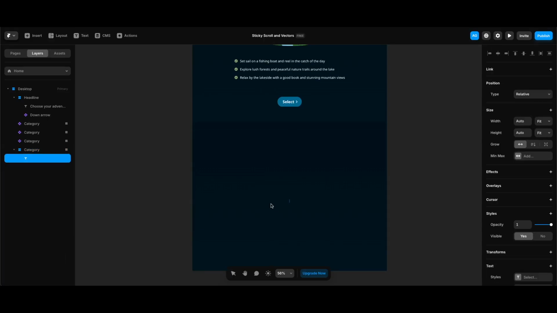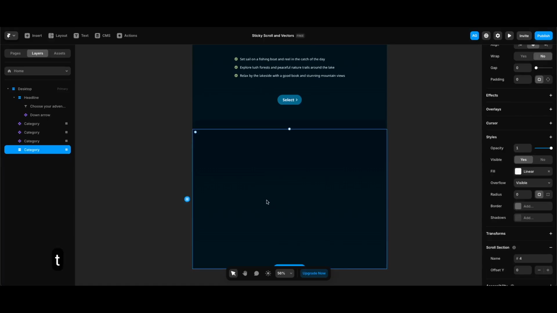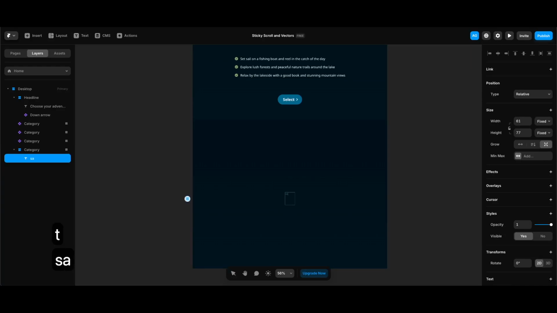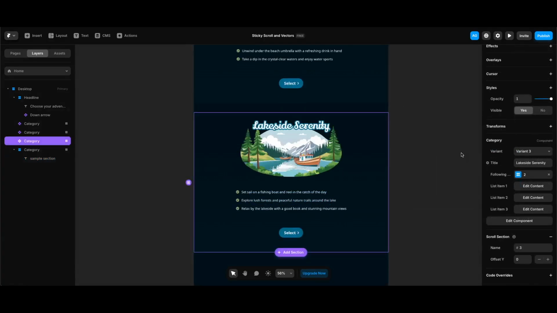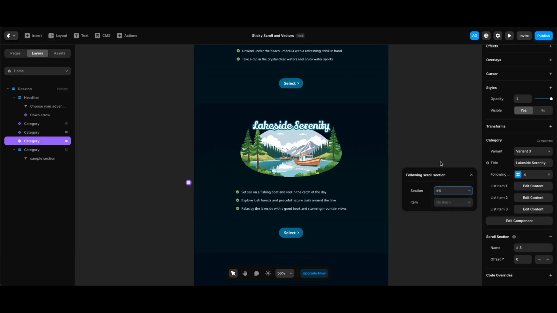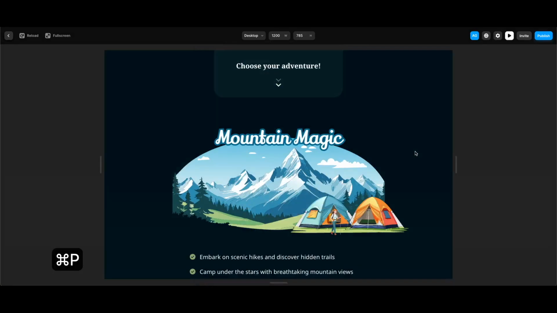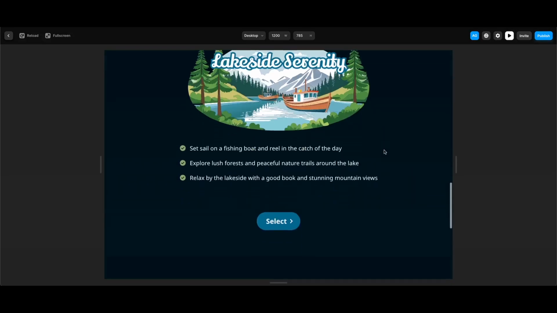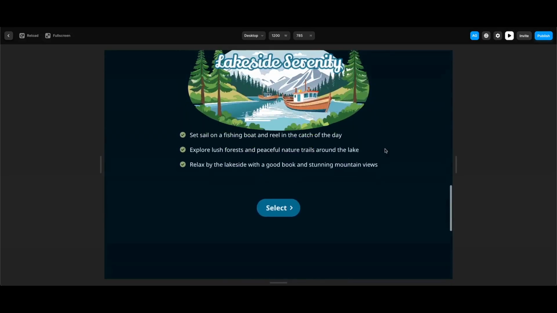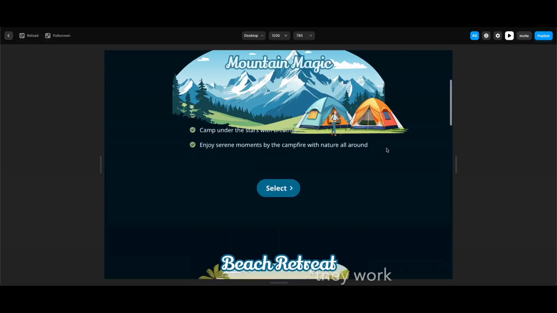Now it's going to be better if we create a sample text for this sample section, right? So after selecting the text tool, I'm going to create a text element that says sample section and change its text style to sample text. And now we can pick following scroll section for the third variant, which is going to be 4, of course. And I guess we can test our title animations, right? As you see, maybe perfectly.